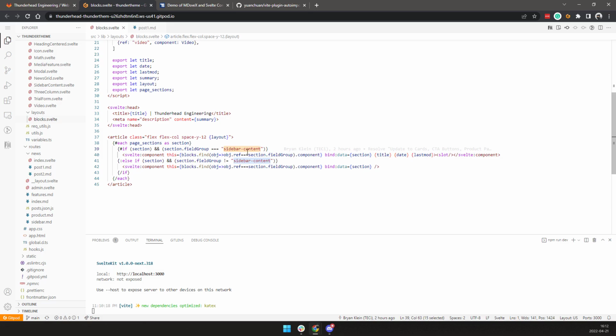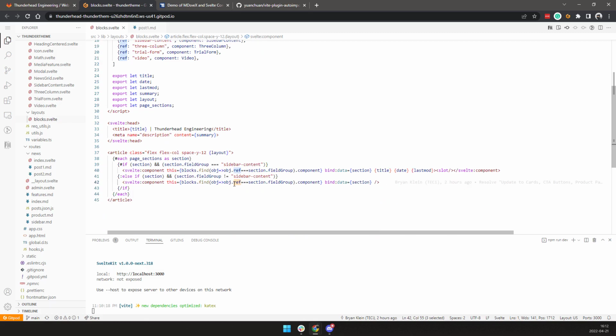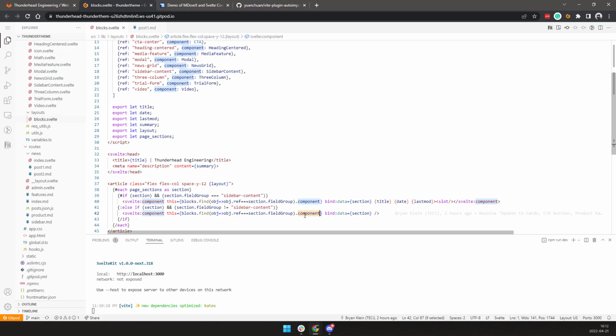looking for sidebar content in this case, because I do want to pass in for that specific component, I want to pass a slot. If I have other components that are similar to this that also have a slot, I can do that or make variations. For everything else that's not sidebar component, I'm using the Svelte component entity. And then for this, I'm doing a lookup from the section field group, comparing it to the reference parameter in the object here, and then figuring out what component that is, and then assigning that to this for the component. So this kind of dynamically assigns a component and renders it in this loop.